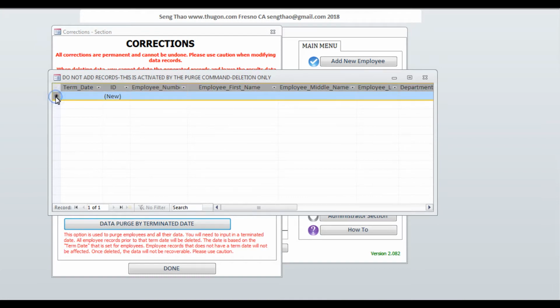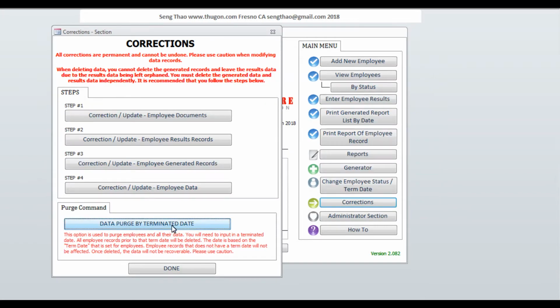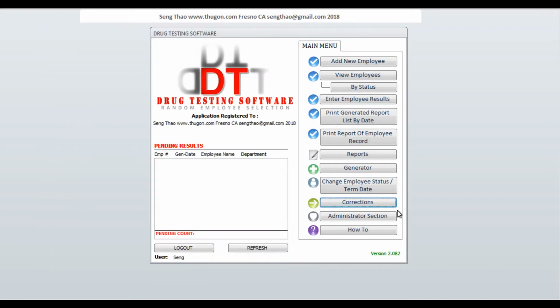the little button here on the side, highlight everything else and drag it down and hit the delete key on your keyboard, and you can delete all that information out of the system. Okay, be careful using this command because you won't be able to retrieve those data. Okay, anything that's not set as terminated with their employee status won't be affected. They won't be pulled up. Only individuals that have the term date apply there. Okay, so I'll click done here. So that's the correction section.